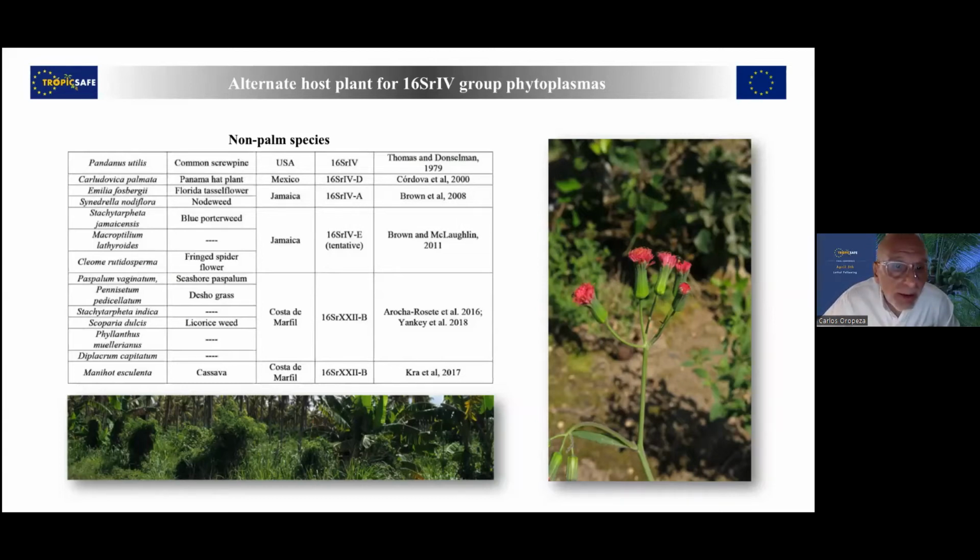Some of them are, again, related to 16SR4 phytoplasmas. So the view here is to show you that there are several species of palms and other plants that are non-palms that have phytoplasmas. Several of them do not show symptoms. So the phytoplasmas are present everywhere.